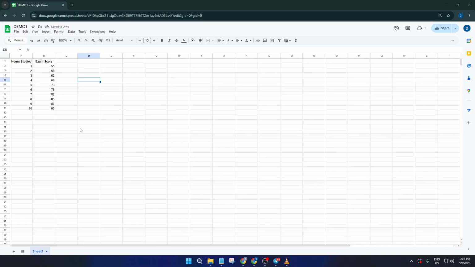In today's tutorial, I'm going to show you exactly how to create a scatter plot and calculate Pearson's correlation coefficient in Google Sheets. By the end of this video, you'll know how to quickly visualize the relationship between two sets of data, in our case, hours studied and exam scores, and then use a simple formula to measure just how strong that connection is. This is super useful not just in academic settings, but really for any kind of data analysis. So let's dive right in.